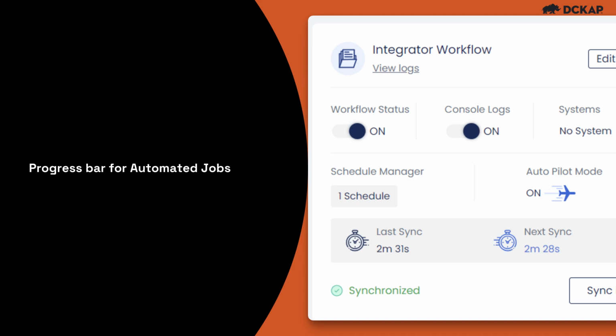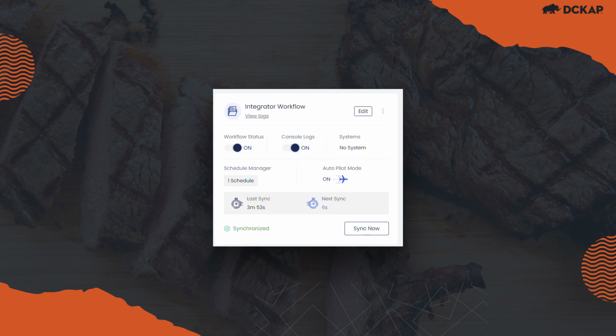Progress bar for automated jobs. To improve performance, the progress bar for automated jobs won't be visible up front. In this workflow, you won't see the progress bar during the previous or upcoming syncs.